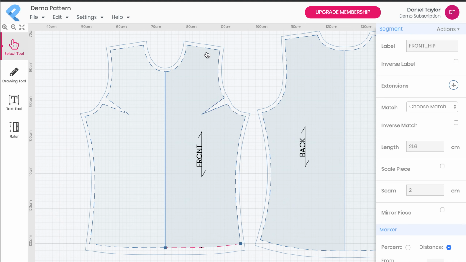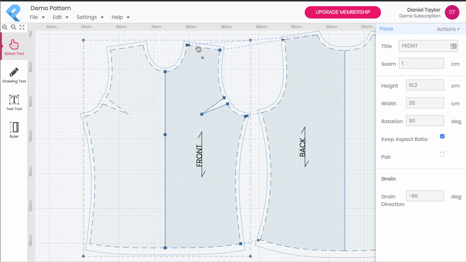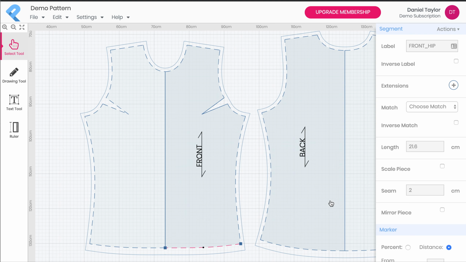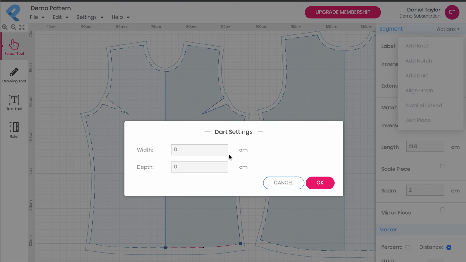This time as I'm adding it, we're going to notice that there is no point on the top side there, but a point will get added for the rotation of the dart. This can make patterns a little bit more complicated, so it's important that we know what we're doing at this point. I'm going to click Add Dart, and this time we're going to make a width of 3 and a depth of 20. Those are just random numbers.